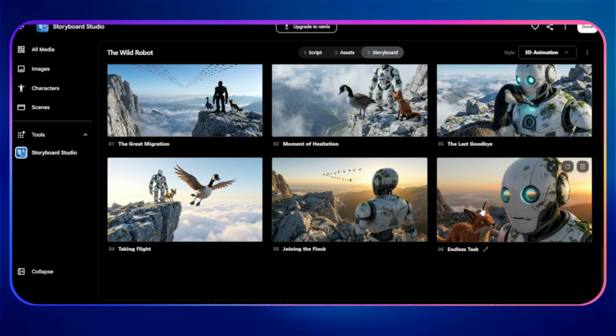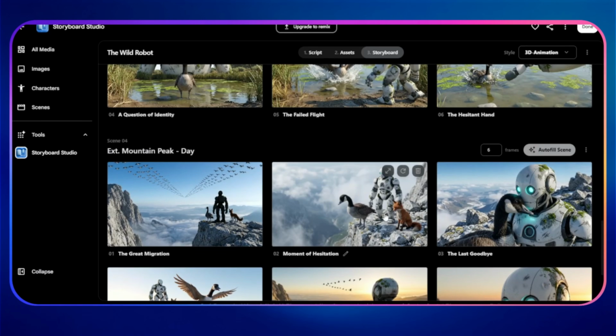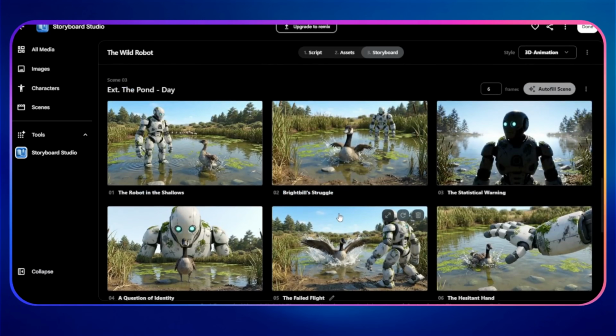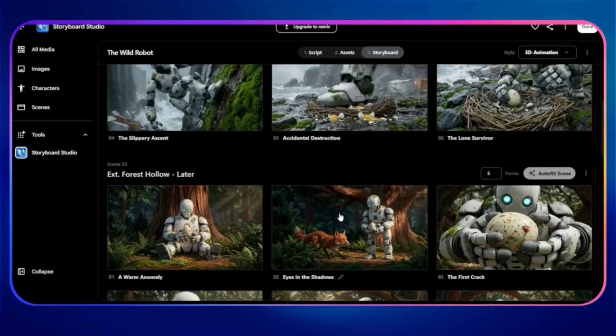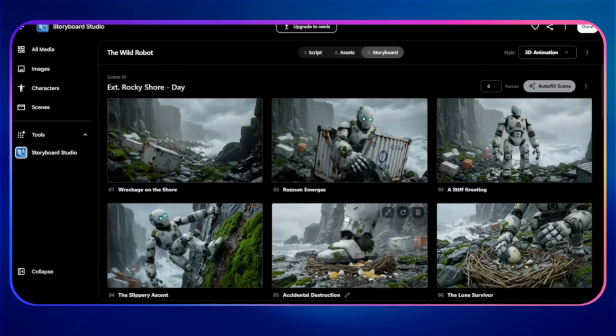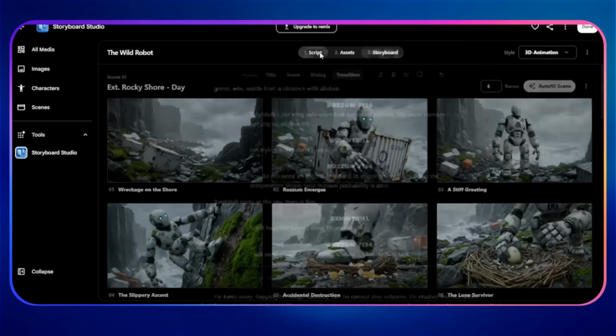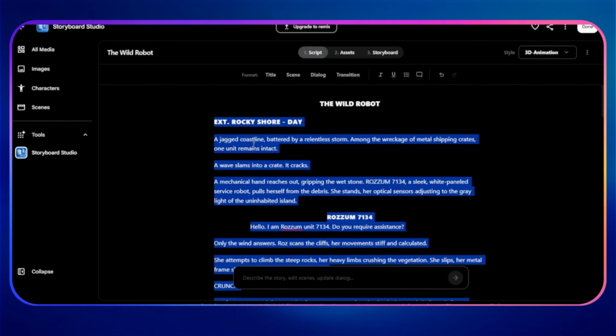Okay, this is the part I really want you to pay attention to, because this is the step that separates a rough AI video from something that actually looks cinematic. I'm about to show you how to animate every single scene while keeping your characters and world 100% consistent from start to finish. Head back to the script section inside Storyboard Studio and copy the entire script.